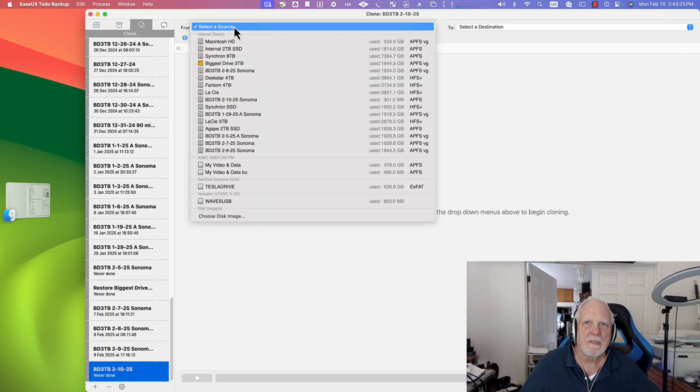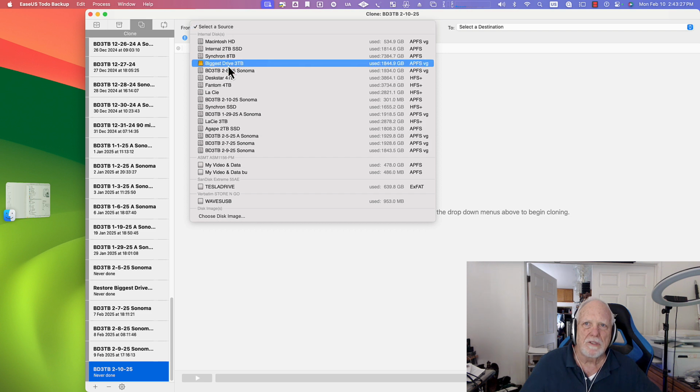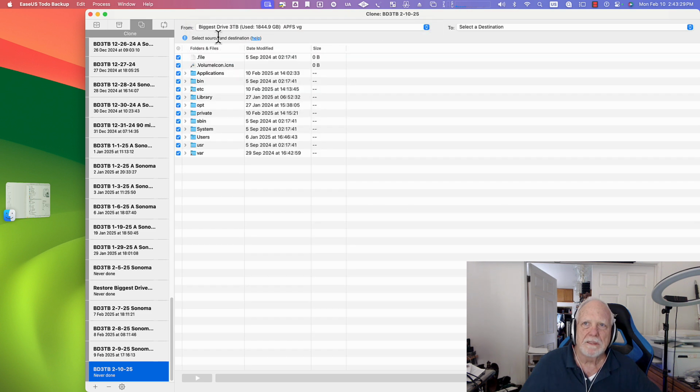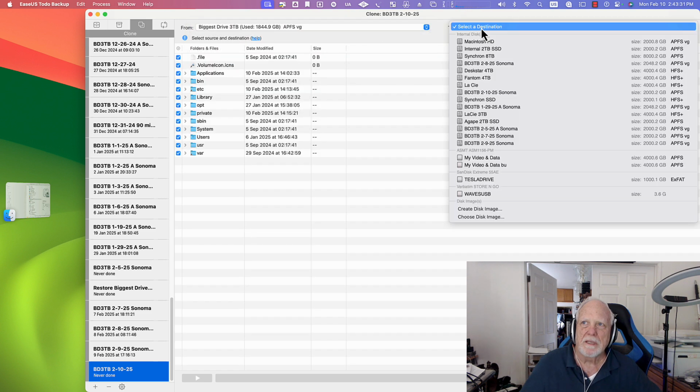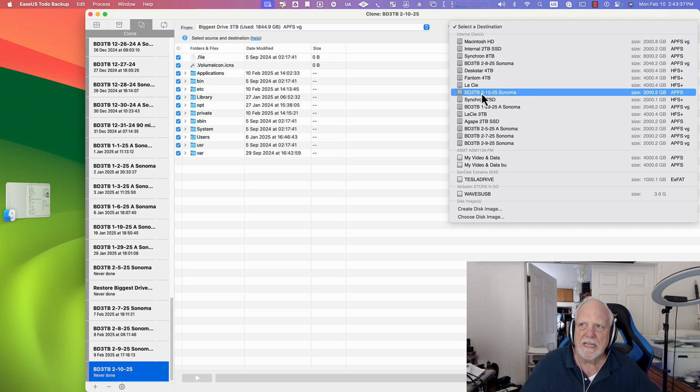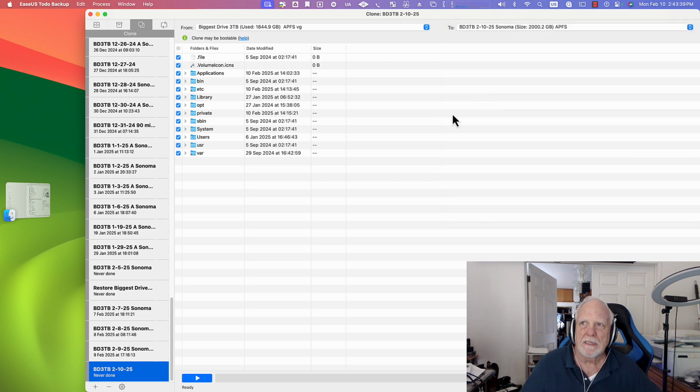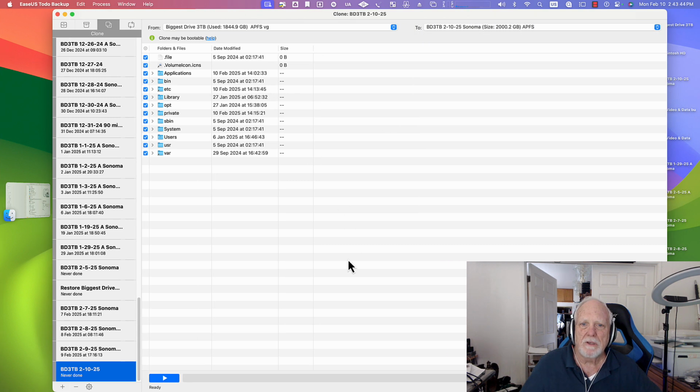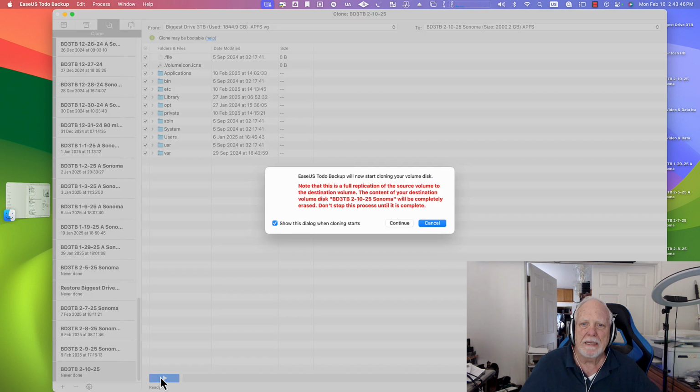Now, the source is my main drive, which is Biggest Drive, 3 terabyte. And then I'll select the destination. So the destination would be the drive that I just formatted. So 21025, and it's Sonoma operating system. So then all you do is just hit the little play arrow, and that will start your backup.